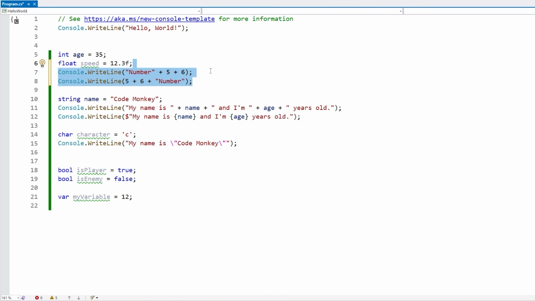So this is the difference in how the code runs from left to right. Basically over here, the code is going to see, okay, this is a string and this is an int, and the result from adding a string onto an int is going to be a string.